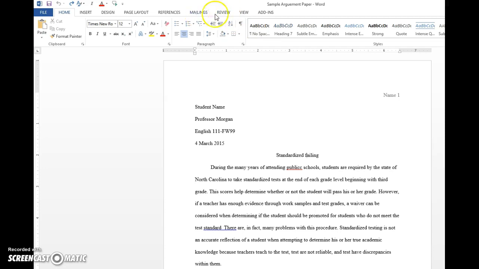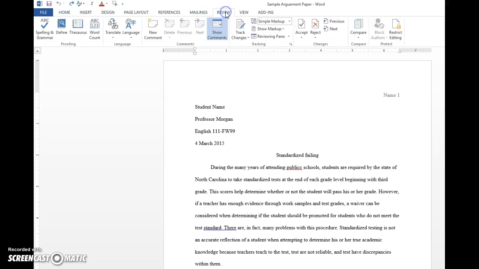Anyway, so there is this review tab. If I click on review, and I go to track changes, and I'm going to change this to all markup. What this does is that anytime I make any kind of changes or notes to the paper, it will indicate it. And so let's show how that works.